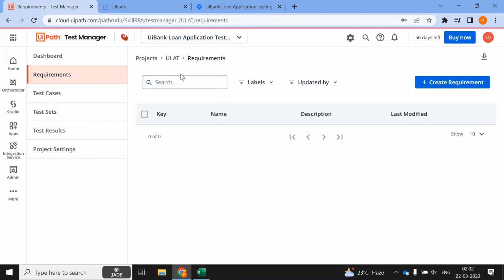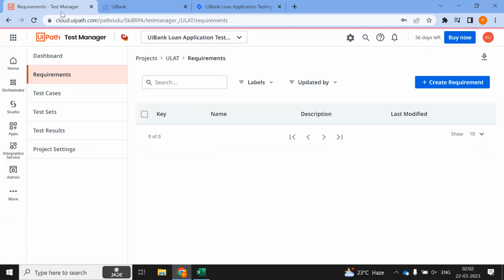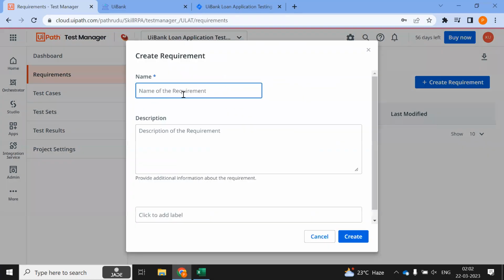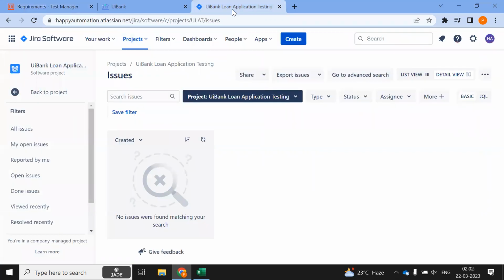Not only from Jira, we can create our requirements directly from Test Manager as well. For now, we are not creating anything from here. You can give it a try to see how you can create the requirements. There is not much change, it will be the same. Now let us go ahead and create one issue.